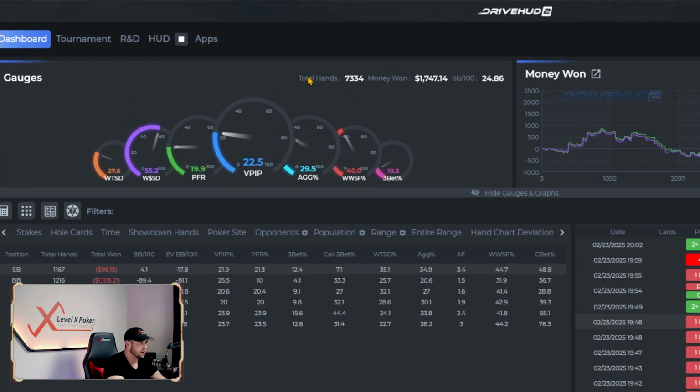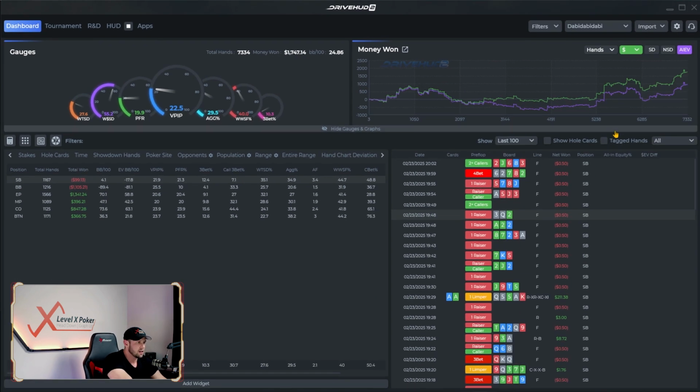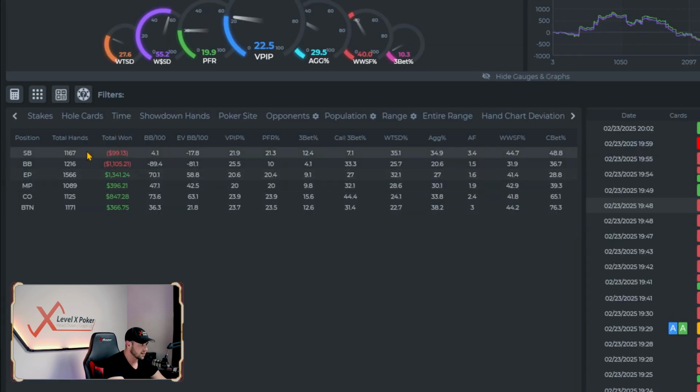We are currently looking at a total of 7,334 hands that he has played and won 1,747 over the course of those hands. Now, you're going to see a lot of information here, and DriveHUD 2 is capable of a lot. Primary focus is to track the hands you've played and then the ability to replay them later on and study your leaks. We're looking at his data by positions. You can see where he's won, where he's lost money based on his position, and the different types of stats that he can have.